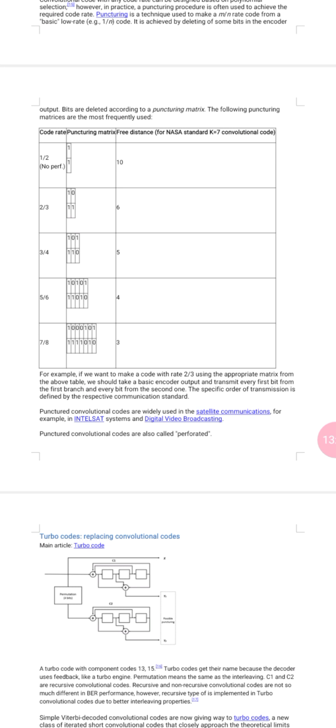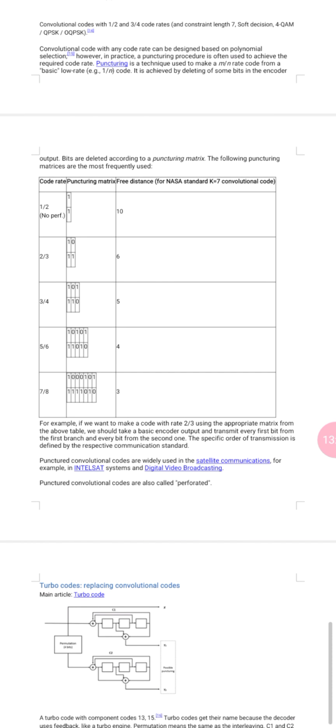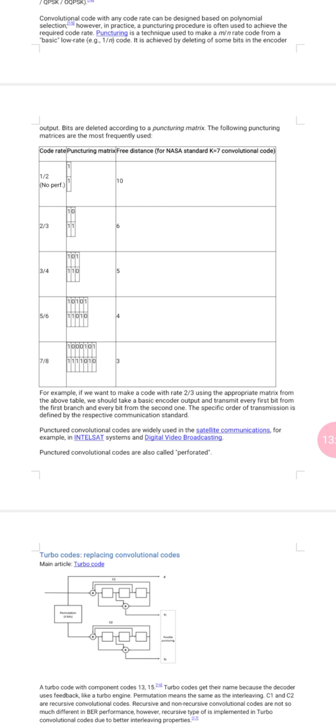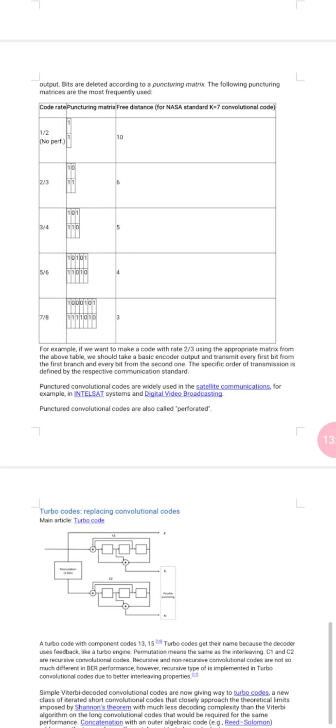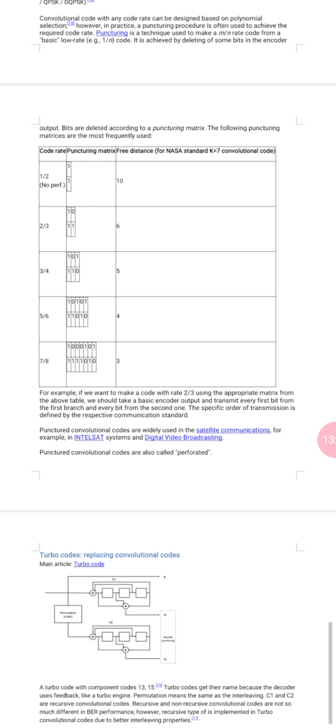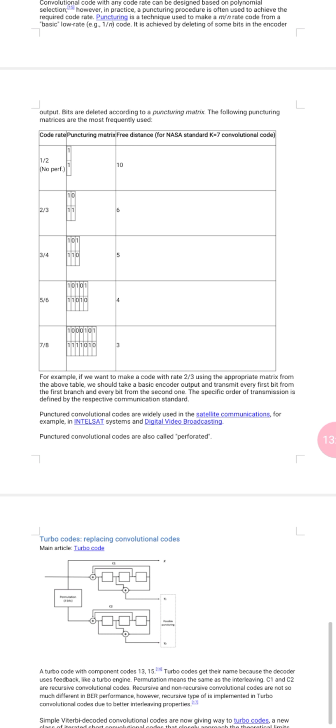See here, for 1 by 2 the puncturing matrix is 1 1. The free distance for the NASA standard k equal to 7 convolutional code is 10. Then for code rate 2 by 3, the puncturing matrix is 1 0 1 1, and the free distance for the NASA standard k equal to 7 convolutional code is 6.